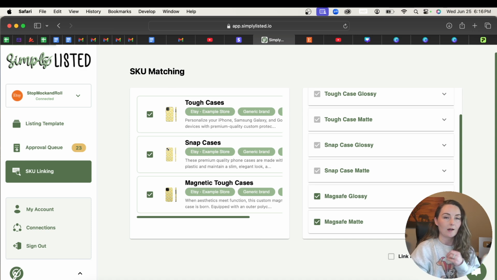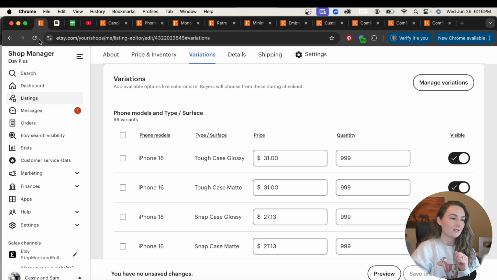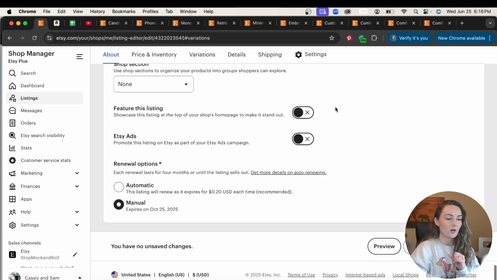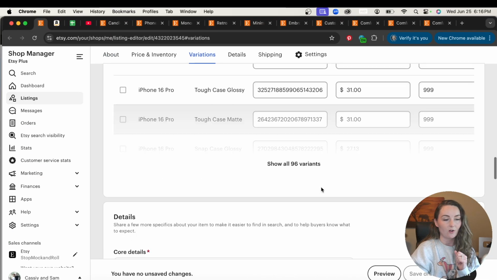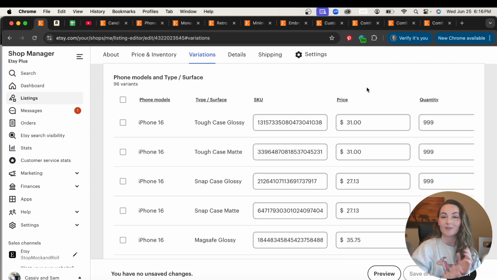And again, it's going to copy and paste all of those SKU numbers into the Etsy listing. So we'll go ahead and click refresh. And now you see all of those SKU numbers get copy and pasted over into the Etsy listing.